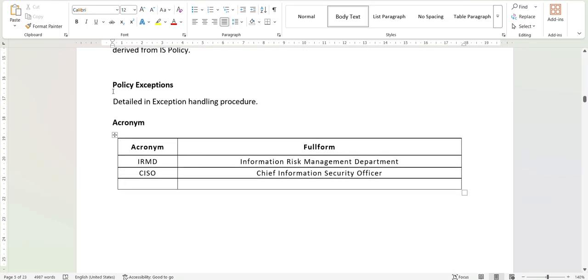Then exceptions are a must when you're creating a policy document. You need to show what the exceptions are for this particular policy. You can mention them here, or in the appendix below, or anywhere. After that, the acronyms. This is again a must, because every company has different acronyms. The auditor or outsider reading this document will get confused and jumbled if there are a lot of acronyms. So you have to mention the acronyms and what they mean. You can even add definitions if you want.